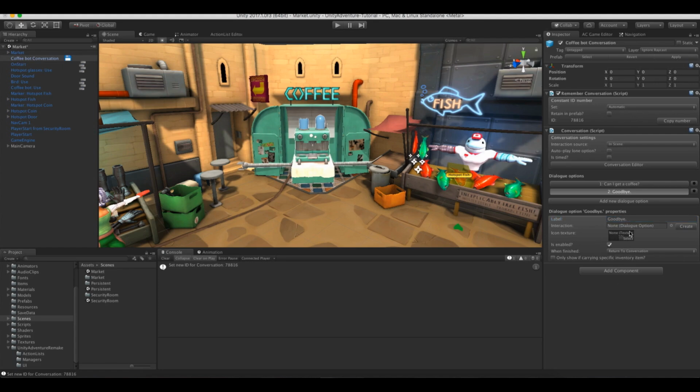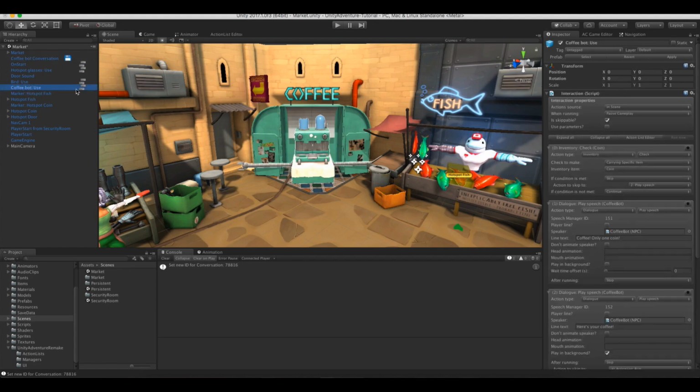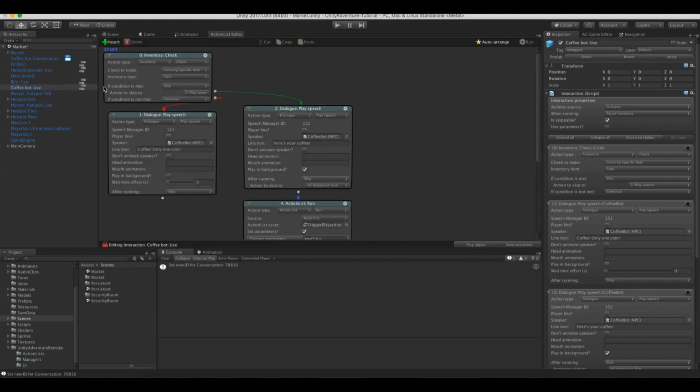Now, we also have some options for icon textures and what happens when finished, but this is actually kind of a legacy feature of AC, and instead of running different action lists when we click on one of these options in game, we can actually have all of our actions within the same action list. So to demonstrate that, let's go back to our CoffeeBot use interaction and create a new action. This one is going to be a dialog start conversation action.